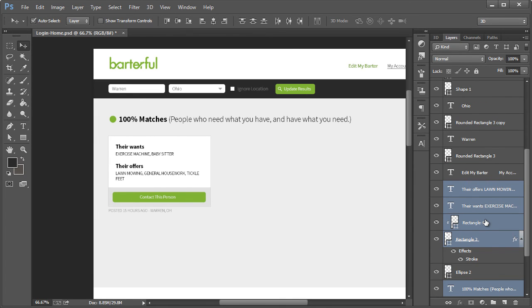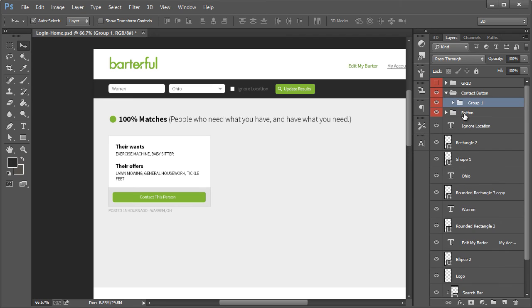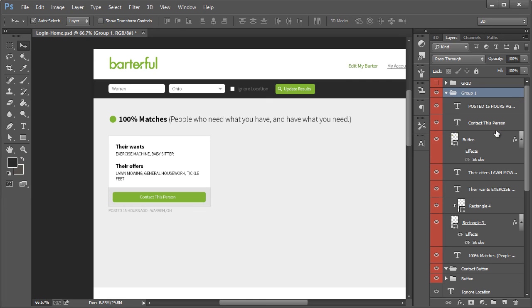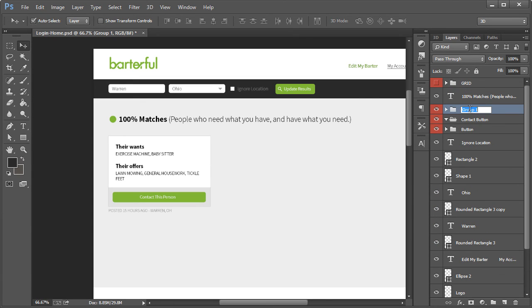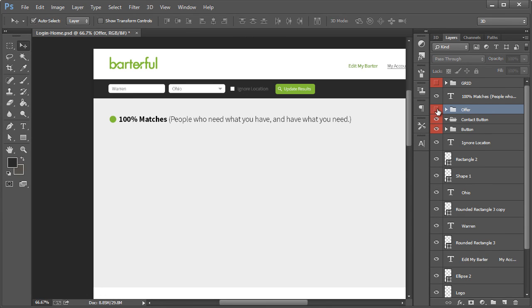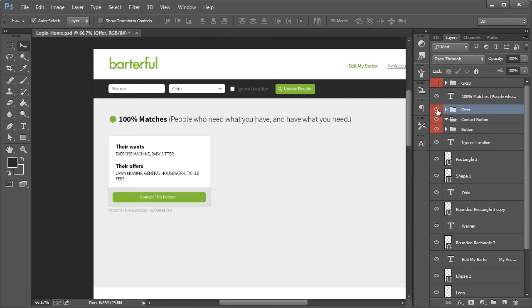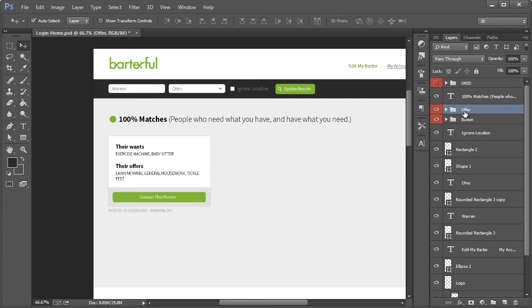Okay, so now if we just take everything and hit Control G, wait a second, let me see what's going on here. Drag that out. Yeah, we don't want the 100% matches stuff. So where's that at? Just kind of getting this group correct. That looks good. All right, so now we'll just call this offer, I guess. And when you show it, that's the only thing that should be hidden. Yeah, the contact button group didn't get put in there. That's no big deal. I'll just delete that.